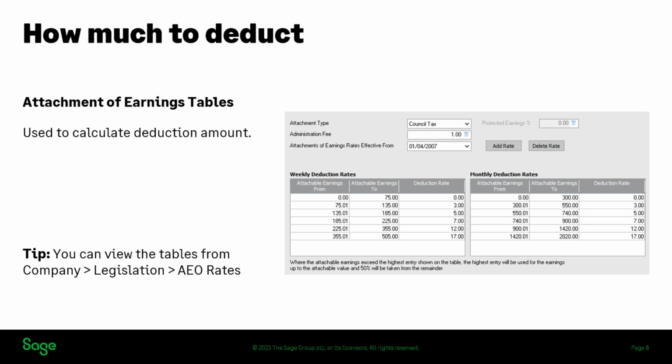Now, the good thing about the ones with tables is that the tables are all built into your program. So as long as you're selecting the correct attachment type and the effective from date of that attachment, it'll refer to these tables in the legislation, and it will work out the amount to deduct for you. And as you can see from the tip on screen, you will be able to find those tables in the legislation settings. In fact, let's have a quick look at that now.